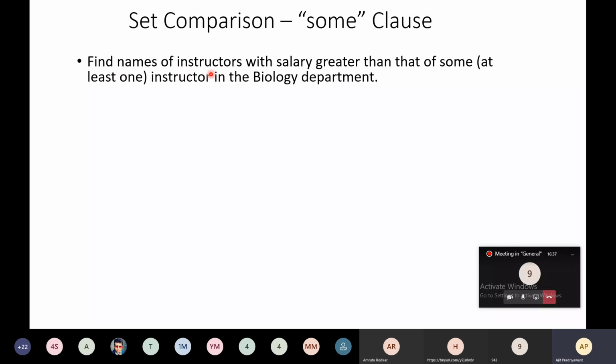Find the name of the instructors. What you have to find? You have to find the name of the instructors with salary greater than that of some instructor in the biology department. You have to find the name of the instructor whose salary is greater than that of the instructors in the biology department. Okay, so just see how to write the SQL query for this statement.